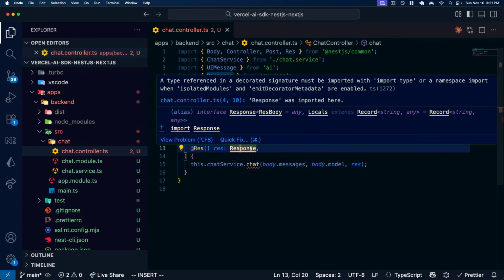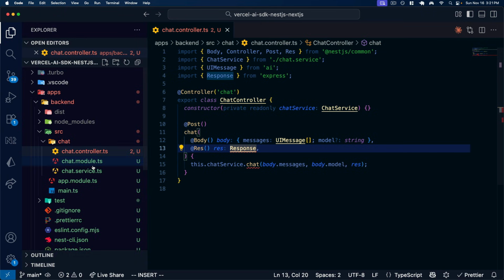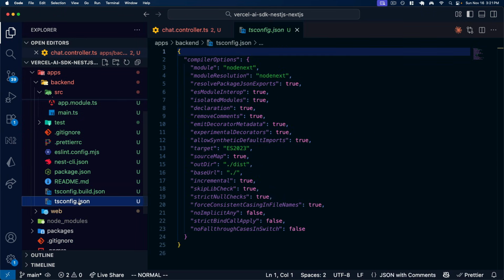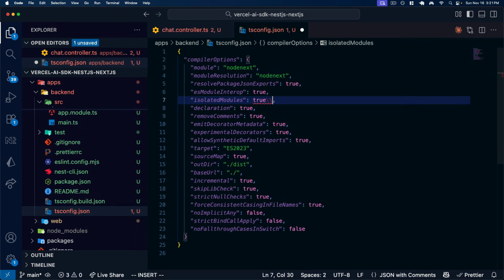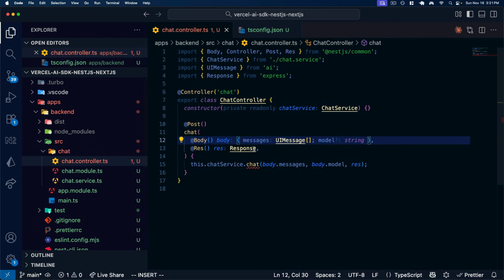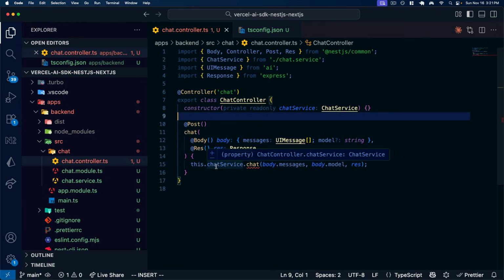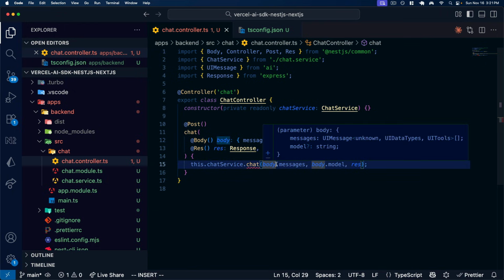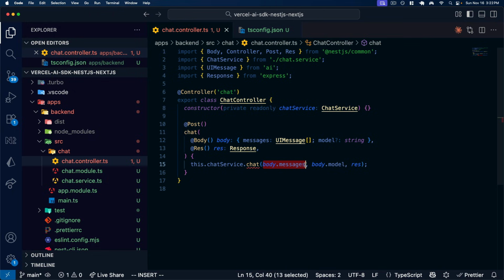Now, if you get a type error around the response type, simply go into your TS config for the Nest backend and make sure we set the isolatedModules property to false, which should then take care of this type error. And so now at this point, our controller is actually complete for our chatbot functionality. The last thing we need to do is go into the chat service and actually use the AI SDK to pass in the messages from the HTTP request, our chosen model, and finally stream the response back to the client. So let's go ahead and do this next.